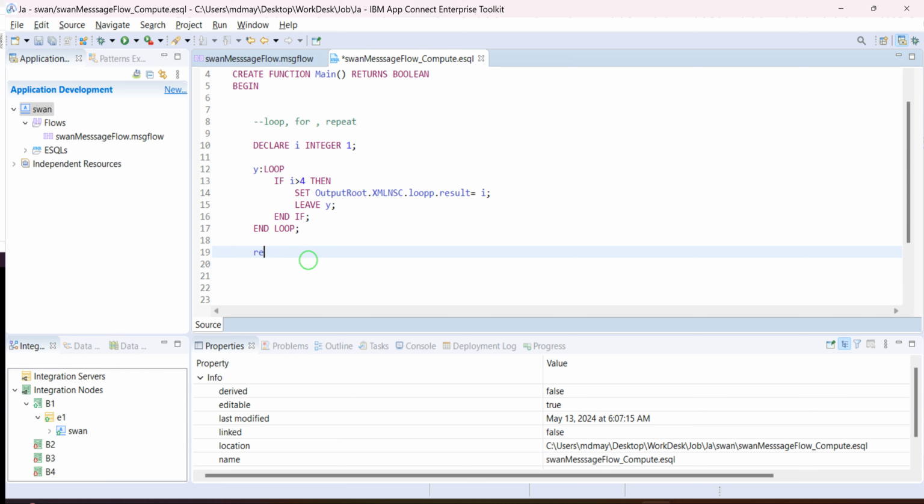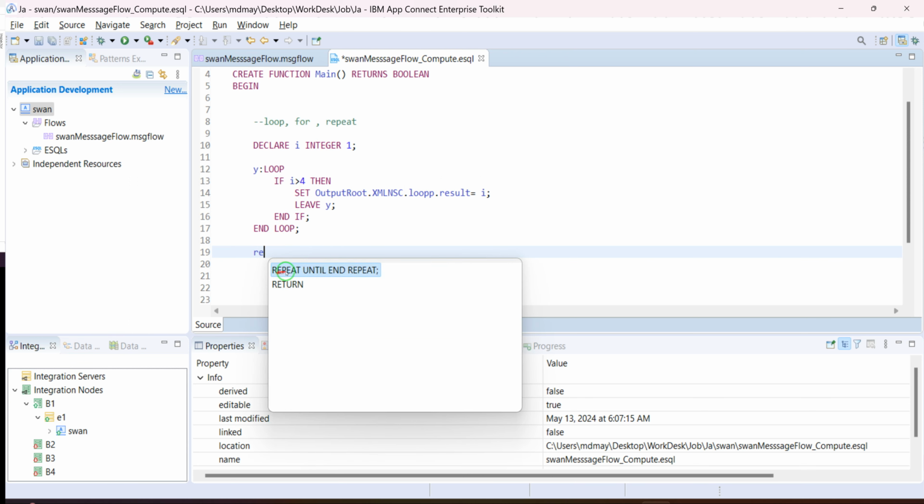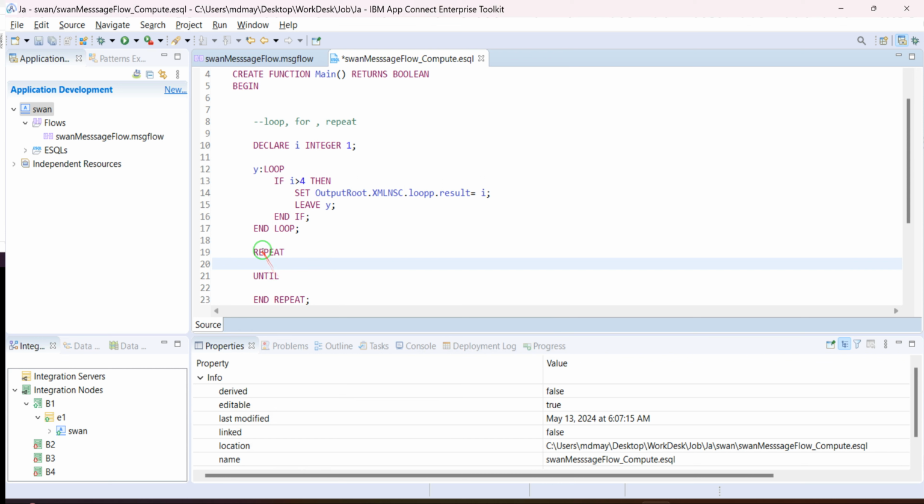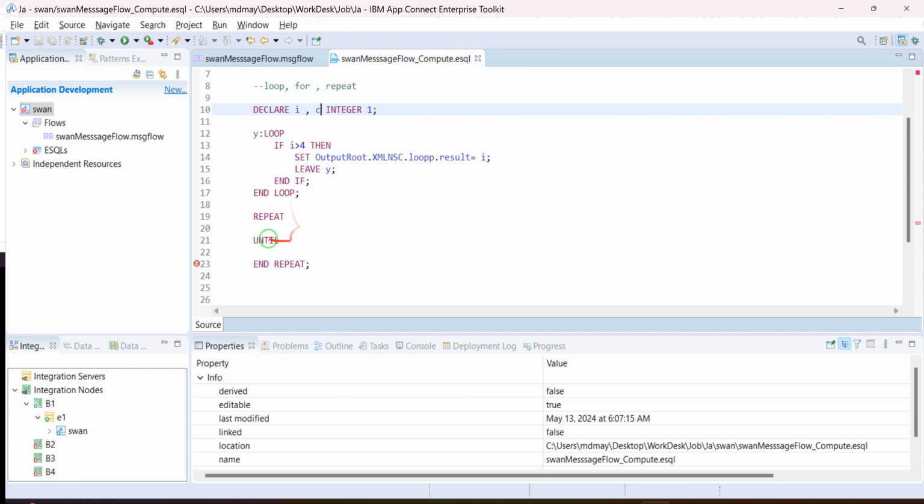Repeat, same thing, type repeat, double pop-up. Repeat starts with the repeat word, and we give them until, end, and end repeat. Until, we put a condition right here. We start with repeat until. After until we give a condition right here. Until, for example, let's say I'm going to declare one more, C. So until C is bigger than 3.